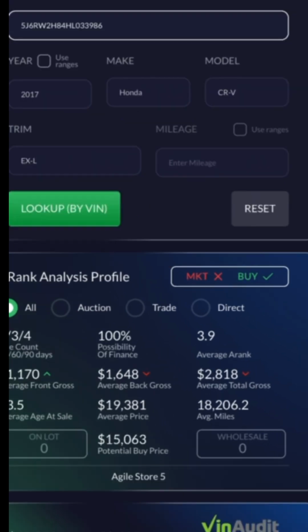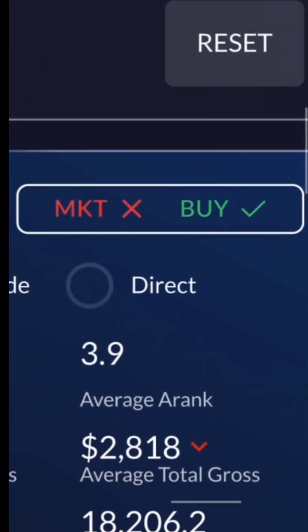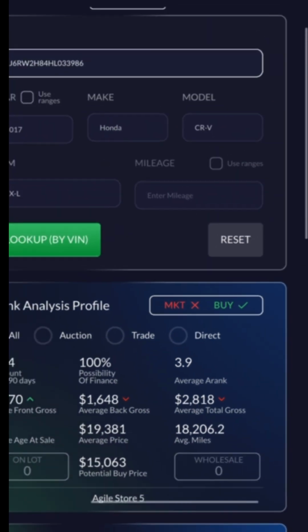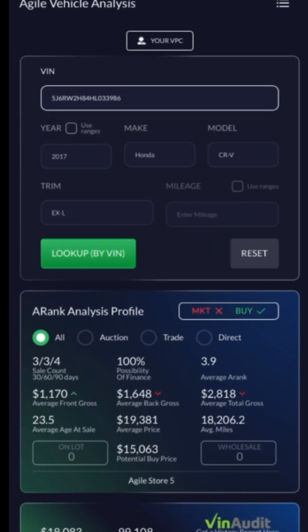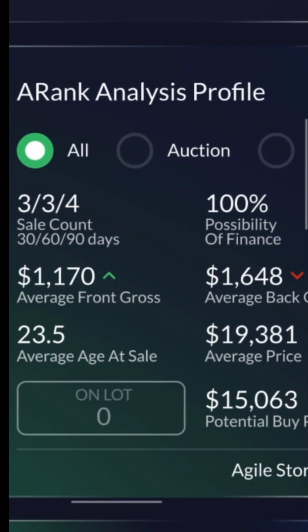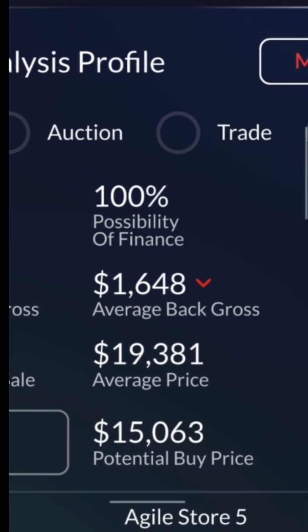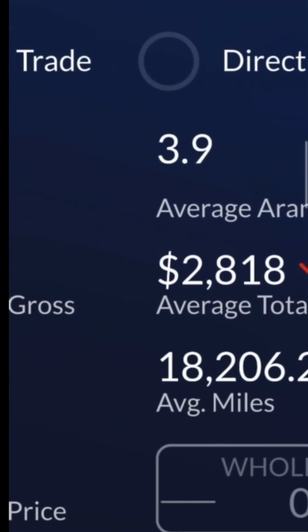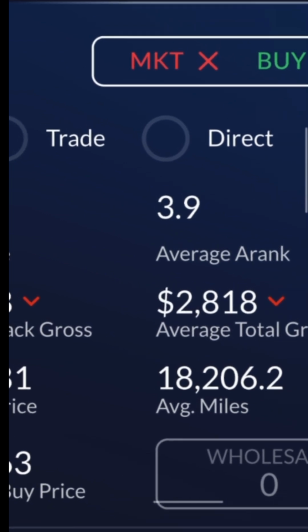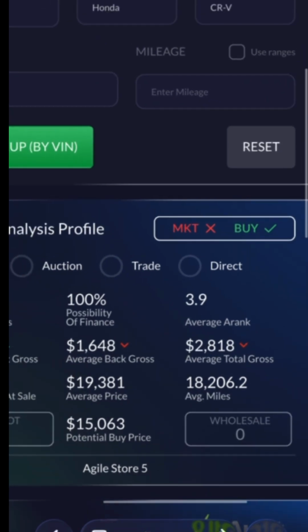So as you can see, the market's still not hot for it. That's not going to change. But the group, the buy list is green. That means it's probably a platinum vehicle or close to it. So why? You can see that we sold 4 in the last 90 days. We finance it 100% of the time, which is your probability of finance. It's a 4 out of a 1 to 5, 5 being the best, Agile Auto A rank, which again is our patented algorithm. And so that's good.